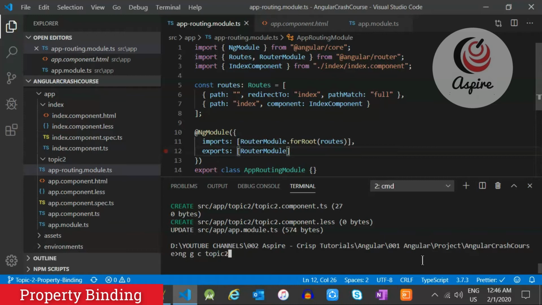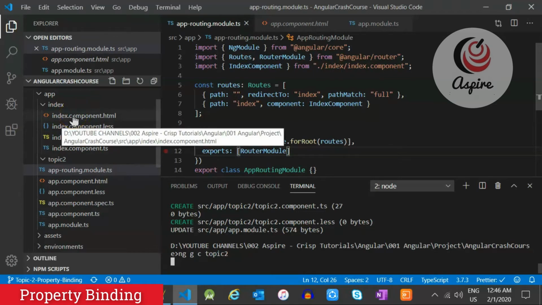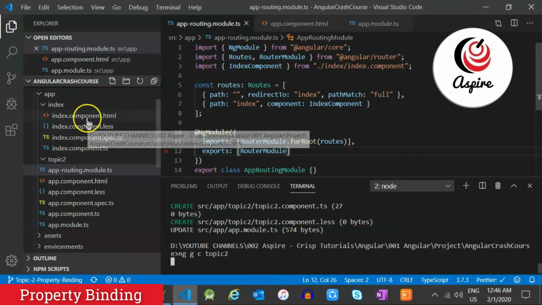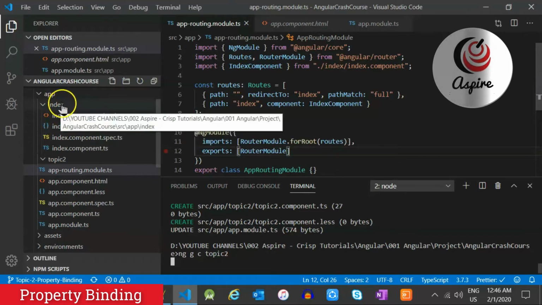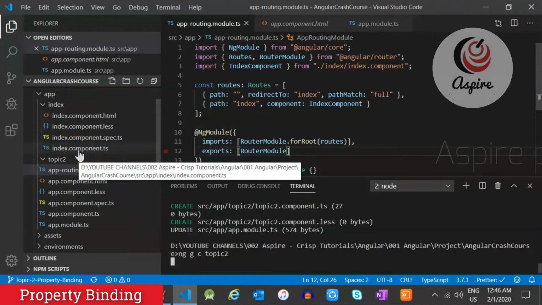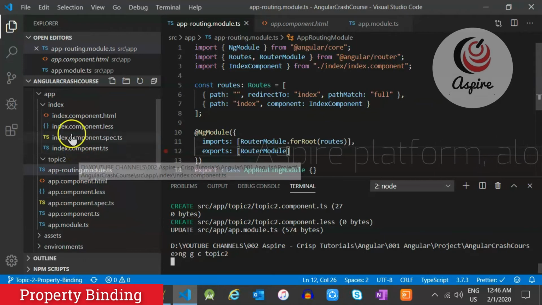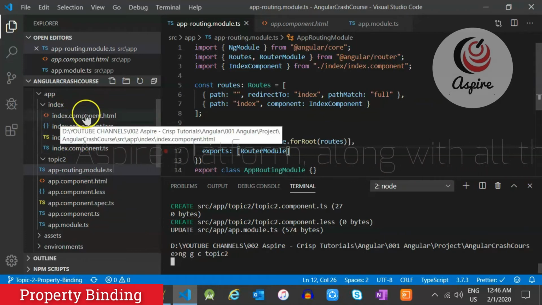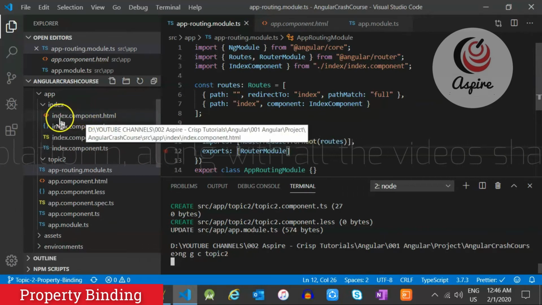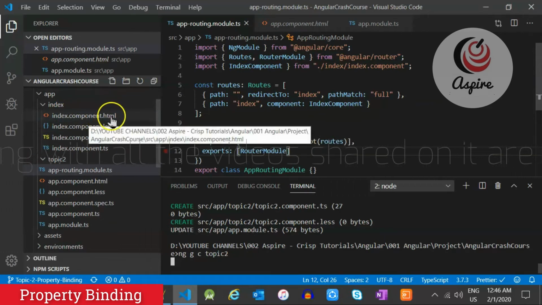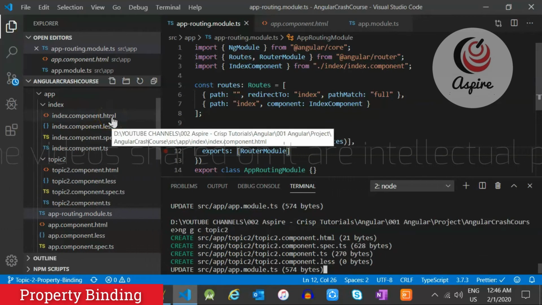You can just write topic 2. It will automatically capitalize it. It will do a lot of things with it. Just like if I had to create an index component, I would just write ng g c, g for generate, c for component, and index. I don't have to worry about the thing that it will be creating an index folder, and inside it will be creating these 4 files, and the nomenclature will be used properly. Like it will be index.component.html. So clearly it is visible that index is a component and this is the view part of it. That means it is the HTML part of it.